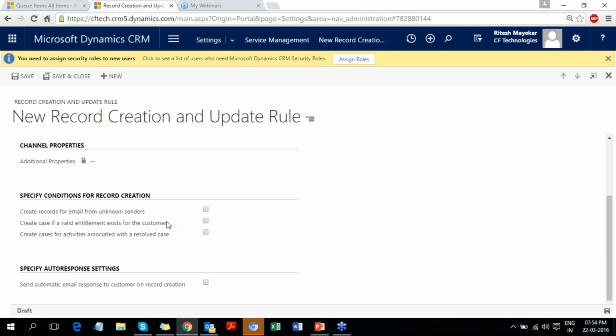There are three features of automatic case creation. The first one is create records for email from unknown senders. I'm going to click here, and when anyone from anywhere sends mail to our support queue, it will create a case for that person. The second one is create case if valid entitlements exist for the customer. It means that the customer exists in our CRM, and when that person sends an email to our account, it will generate a case for that customer.